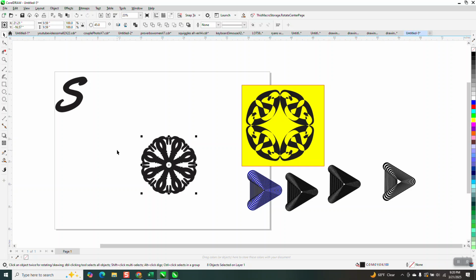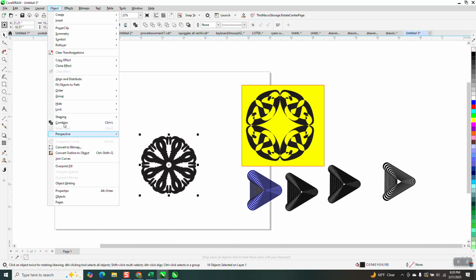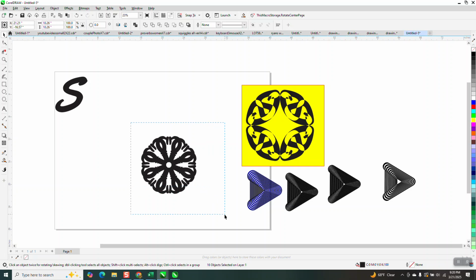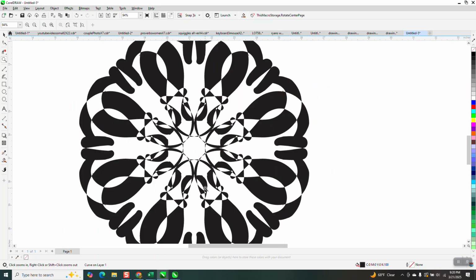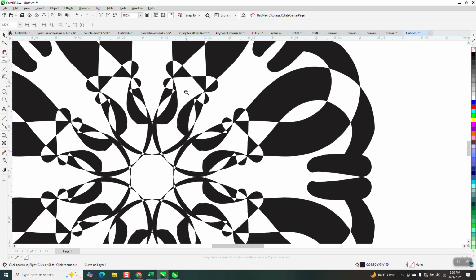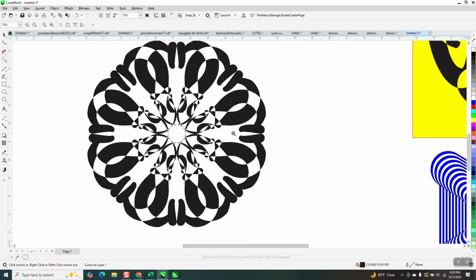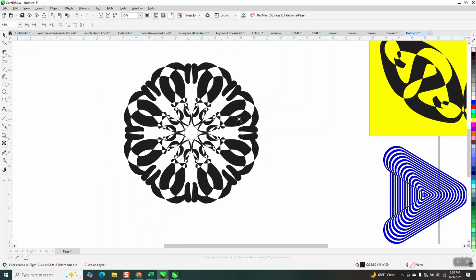So look at that. Now, watch what happens. We talked about this yesterday. Control L is Combine. It's also under Object and Combine. A lot of newer versions have Corel as an icon, but watch what happens to it. It's totally different and kind of like an old kaleidoscope when I was a kid. But you can get some pretty cool effects.